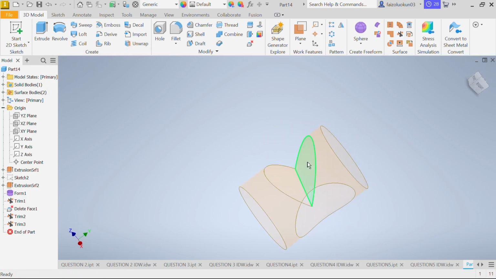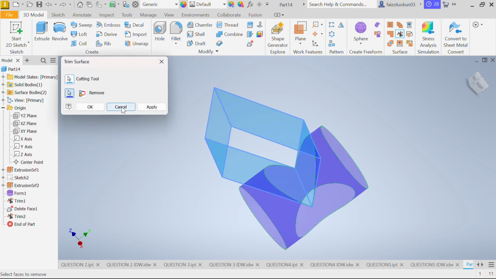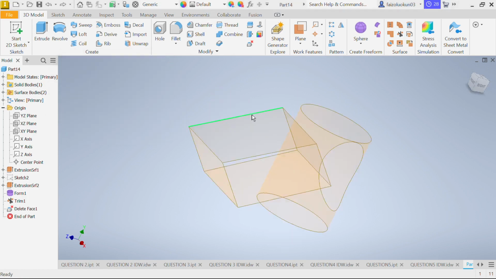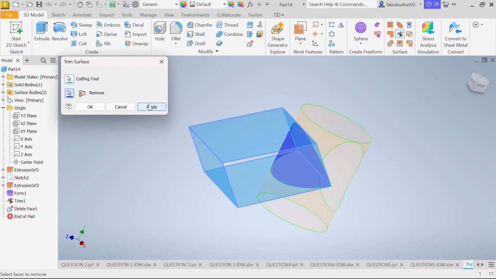There's still a face here. So let's cut that face away first. Click on trim, select this and select the face. So coming back to this place, let me explain this place very well again. I want to cut this excess here. So click on trim, click on this face and click on that excess, then apply.